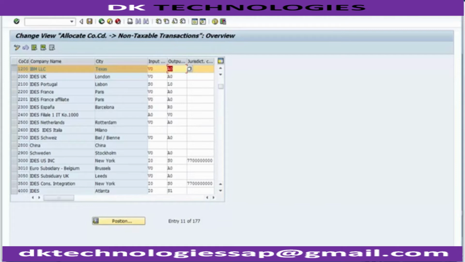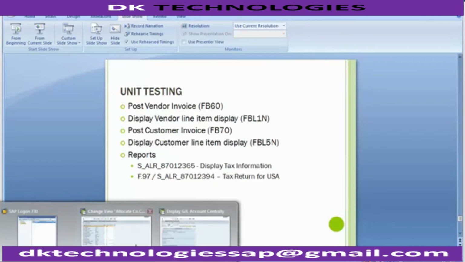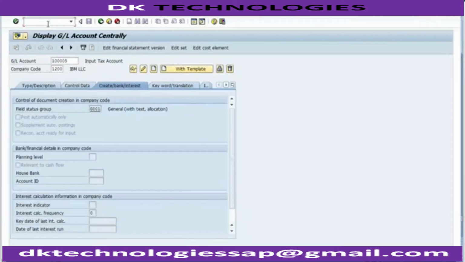So let's move on to the PowerPoint presentation. Now we'll be doing the unit testing, where first we will be posting a vendor invoice, and we'll see how the taxes are calculated. Then we'll look at one for the customer invoice as well, to see how taxes are calculated on sales. So let's move to post a vendor invoice. Moving on to the SAP screen for a vendor invoice.